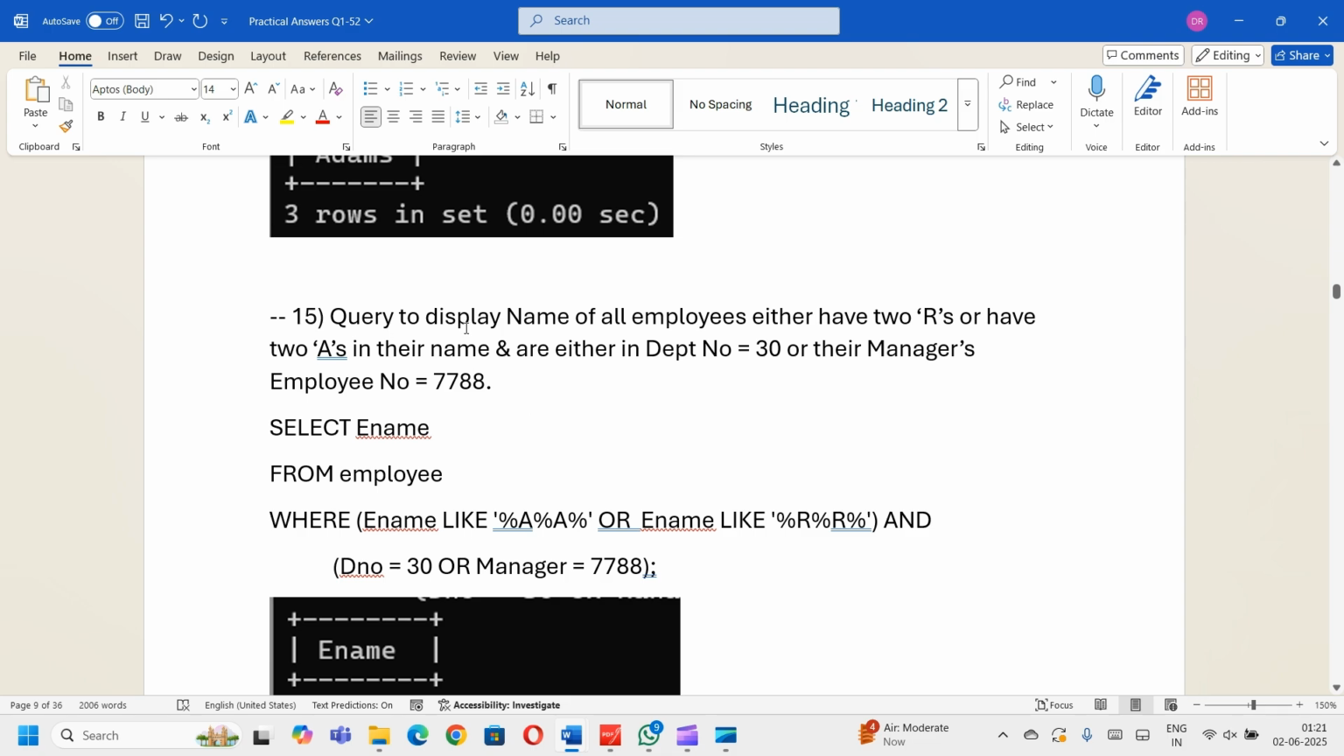Query to display name of all employees, either they have two R's or have two A's in their name and are in either department 30 or their manager's employee number is 7788. Now first, how do you interpret this? Either have two R's or have two A's in their name, this is one set, and this is another set. That's interesting, right?